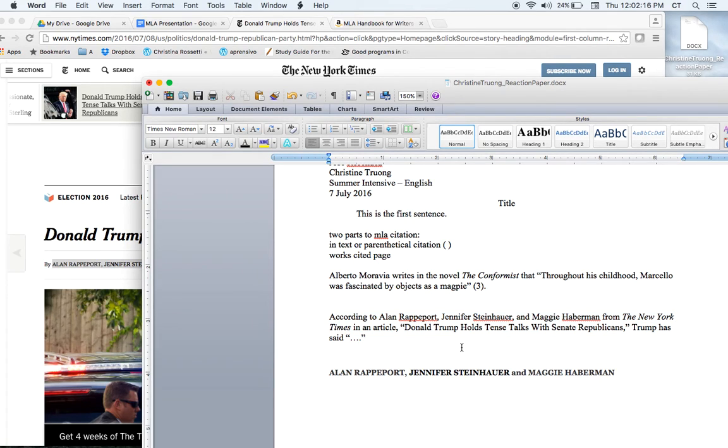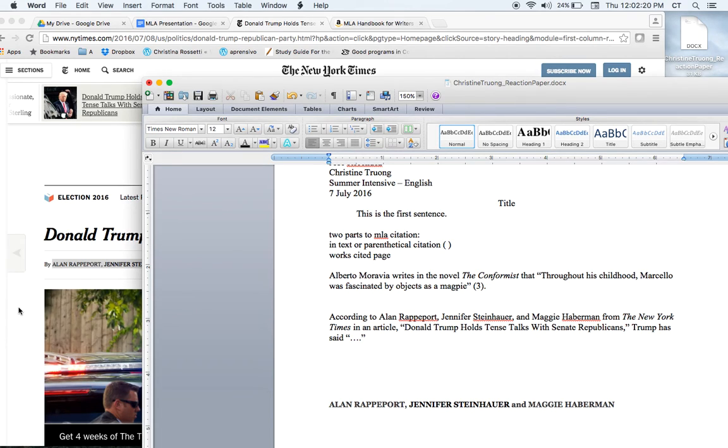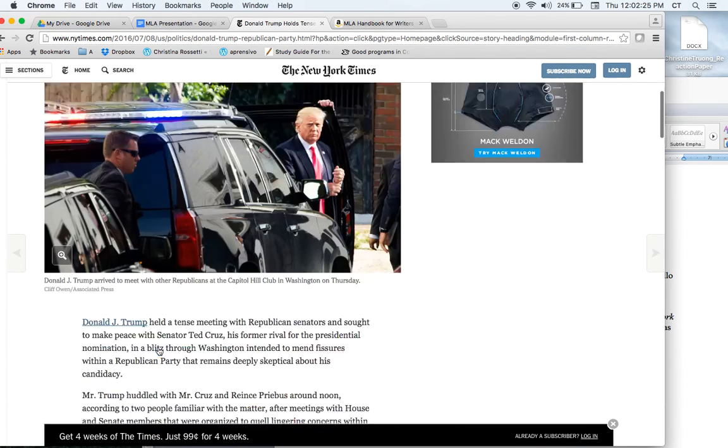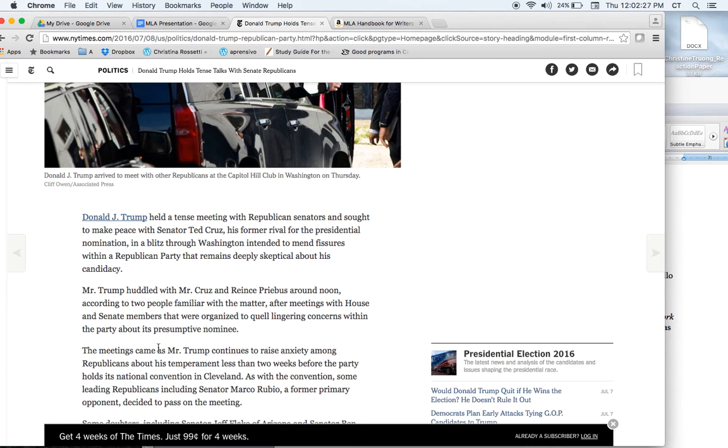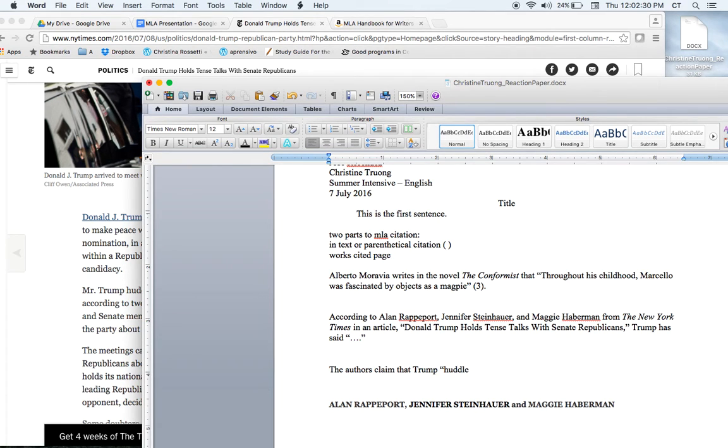But let's say that I'm just writing a different sentence and I say something like, the authors claim that Trump is, I don't know, let's look at the article, that Trump huddled with Mr. Cruz, right? Then I'll start with, and in this case I'm going to use the author's last names.